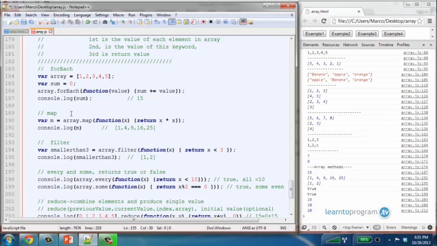There's also a function called map. You can pass a function to map the values in the array. For example, for the array 1, 2, 3, 4, and 5, you want to map those values with a specific function, for example, the squares. So for each value in the array, you will compute the square like this. You will return 1, 4, 9, 16, and 25.